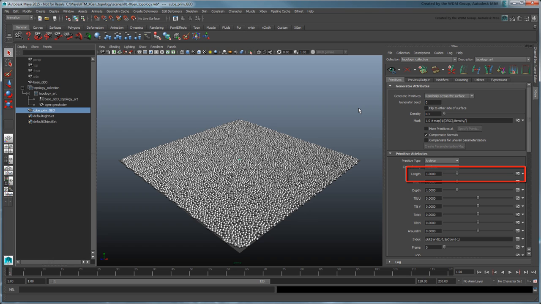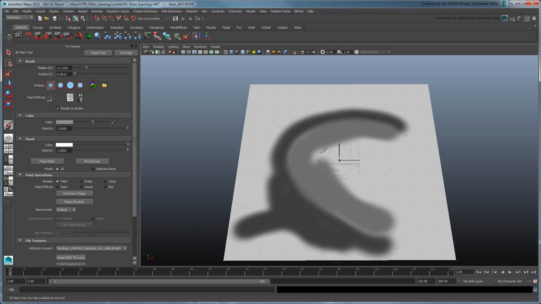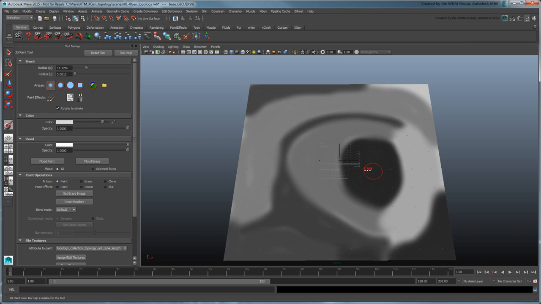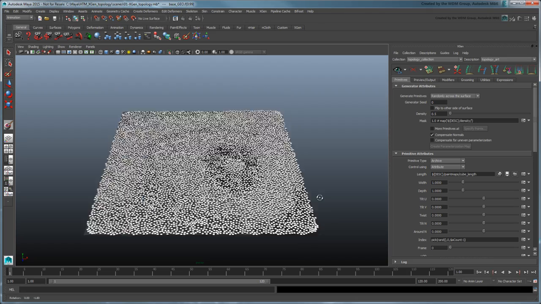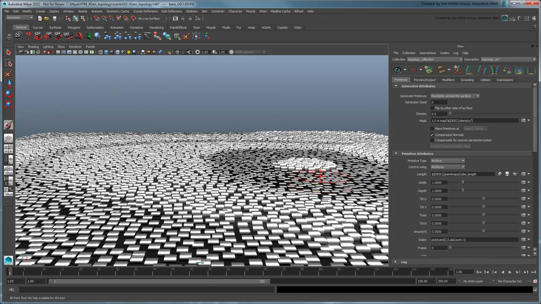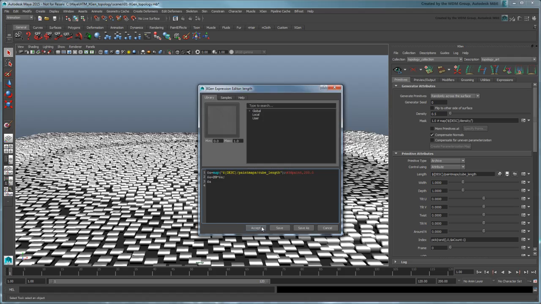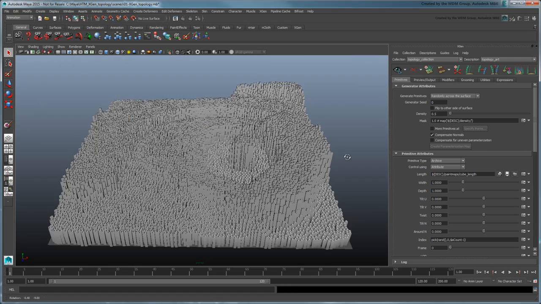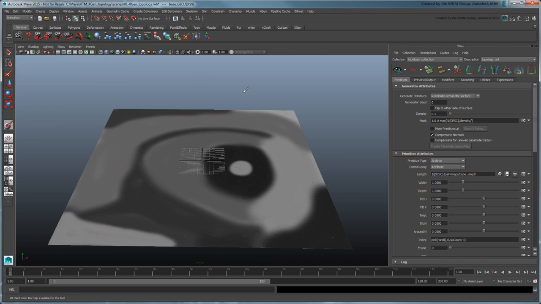To add variation to the cubes, such as to their height, create an associated p-text map and paint on it. The light areas will generate cubes at their full height, while the black areas will generate cubes with no height. If the height differences aren't obvious enough, you can create a mathematical expression to multiply the height values. At any time, you can modify the map, and XGen will regenerate the cubes.